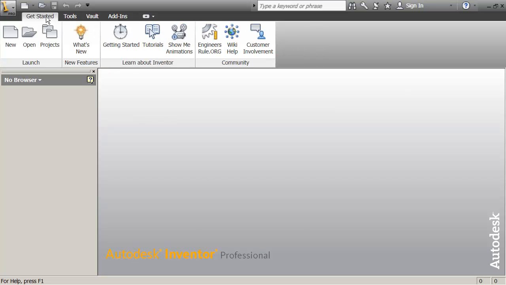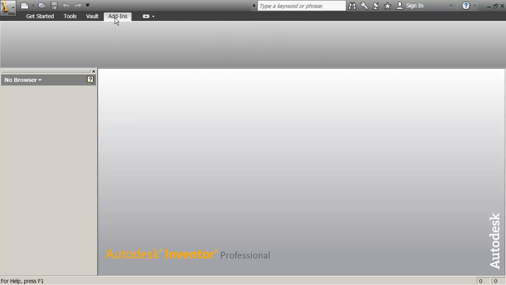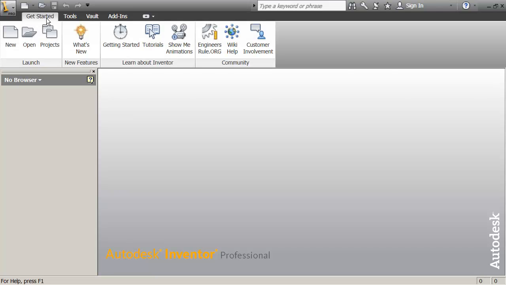The ribbon itself, you can use the tabs to look at the functionality that's available in the product. Over on the right, you've got the info center or the help, and there is how to access the help or to use the F1 key. You've got the content browser that you'll see more of as we start to create a part, and you've got the drawing area, or the graphic window where you're actually going to draw the part.